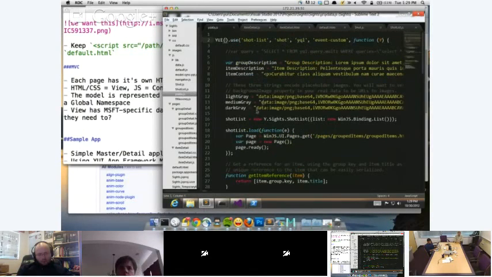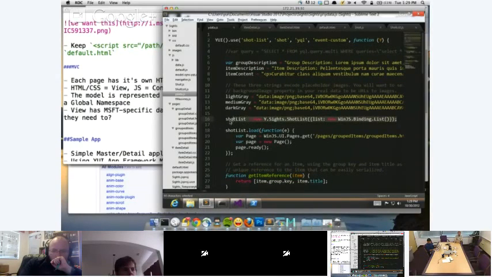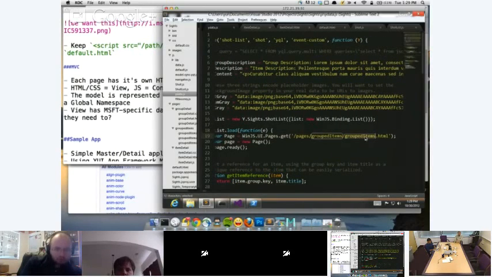Essentially, what happens is I instantiate a new ShotList, which is a model list subclass, and I'll get into what this WinJS binding list is. The load function goes to YQL, gets all the content, and comes back. Once it's loaded, I say, okay, get me the grouped items HTML page, which is again the home page, and call the ready function on it, which will basically render everything.